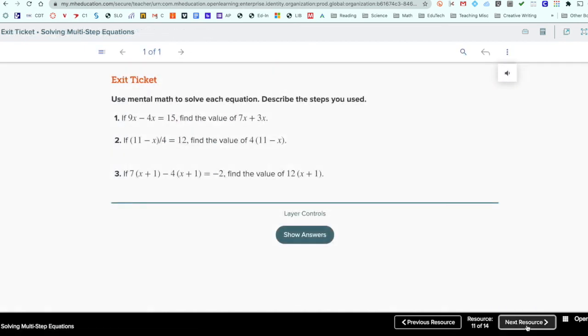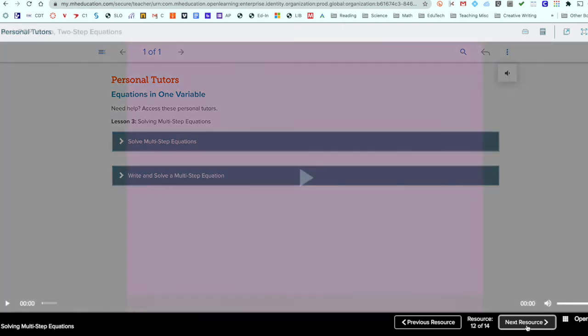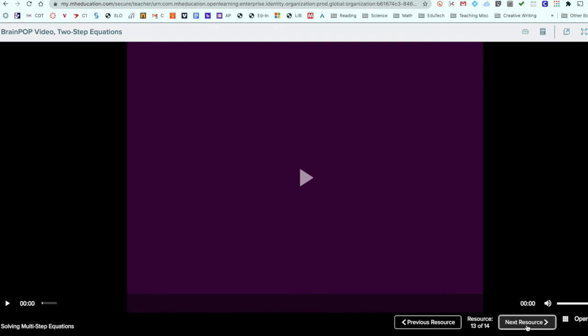This tile is the exit ticket tile, and it is not found in your book. Again, you can click the button to show answers, but you're going to be working this out on a separate sheet of paper and checking your answers. This tile has 2 videos from the personal tutor to show you how to do some of the problems in this unit, in this lesson. This is the BrainPOP video. I'll let you watch that and enjoy that on your own.